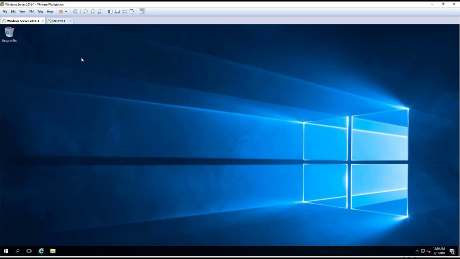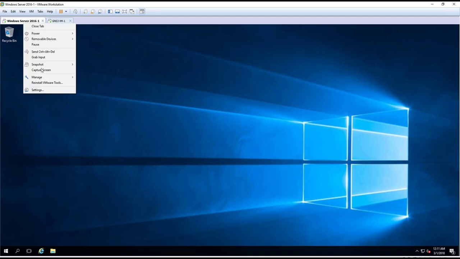I'm not going to show you how to create a VM from VMware Workstation, and I believe you have some basic knowledge of how to create a VM in VMware Workstation. I'll show you the settings.